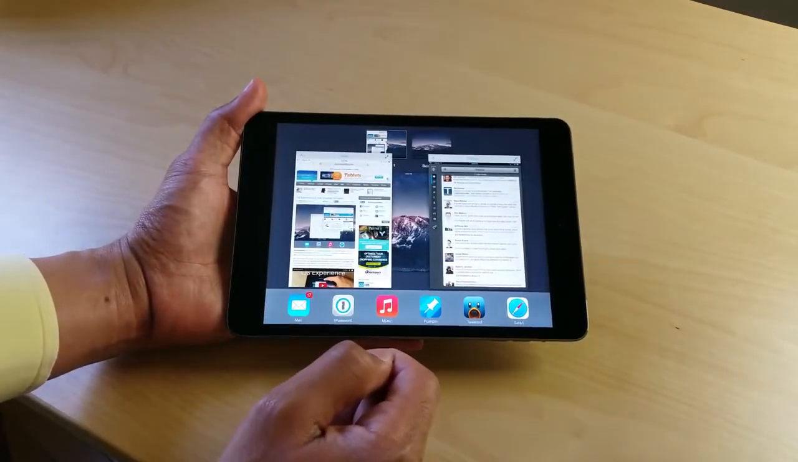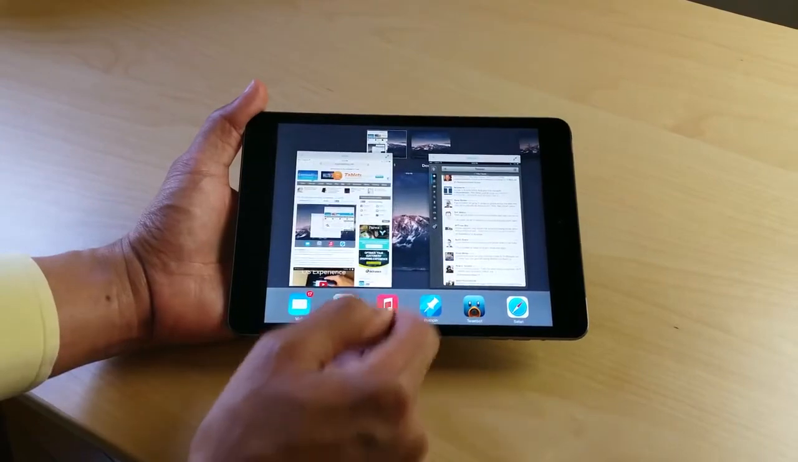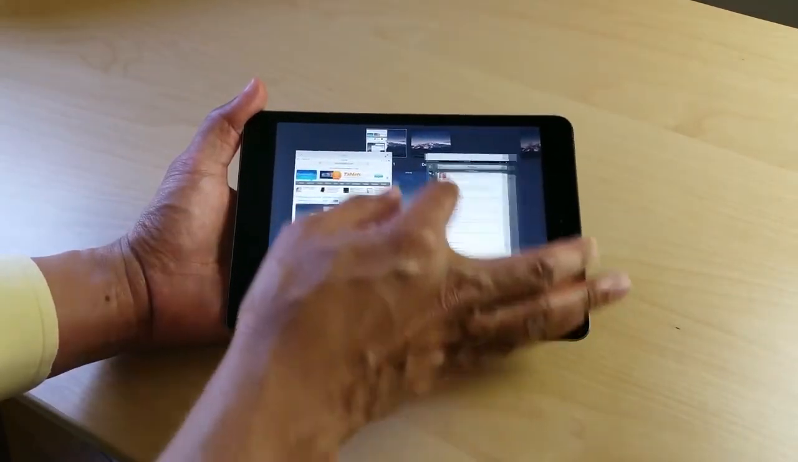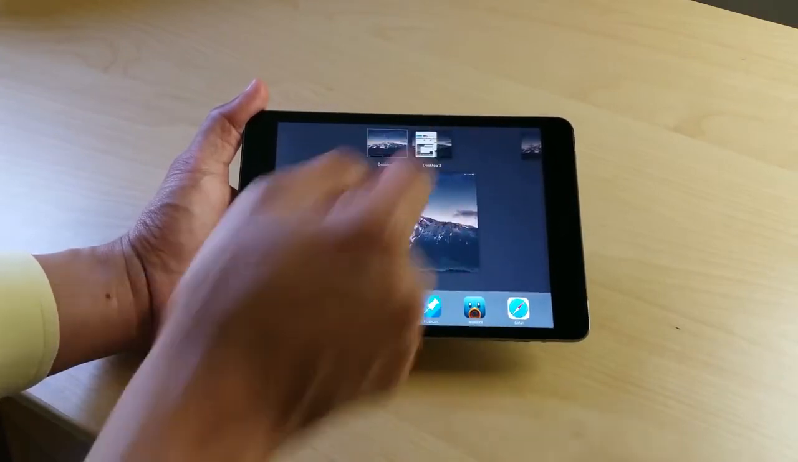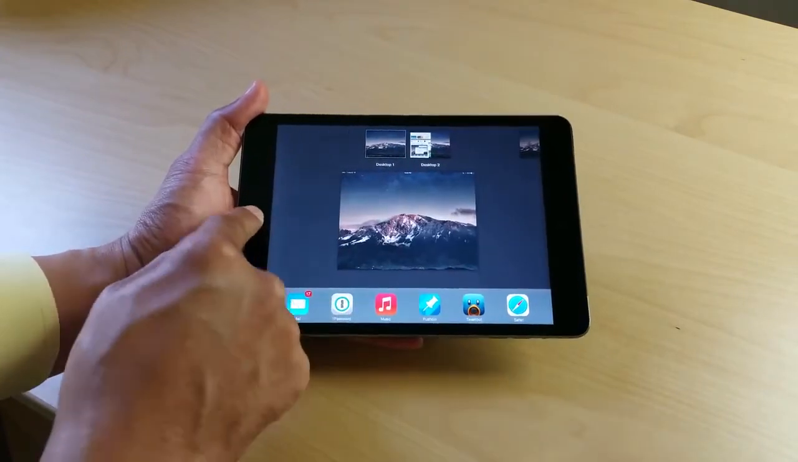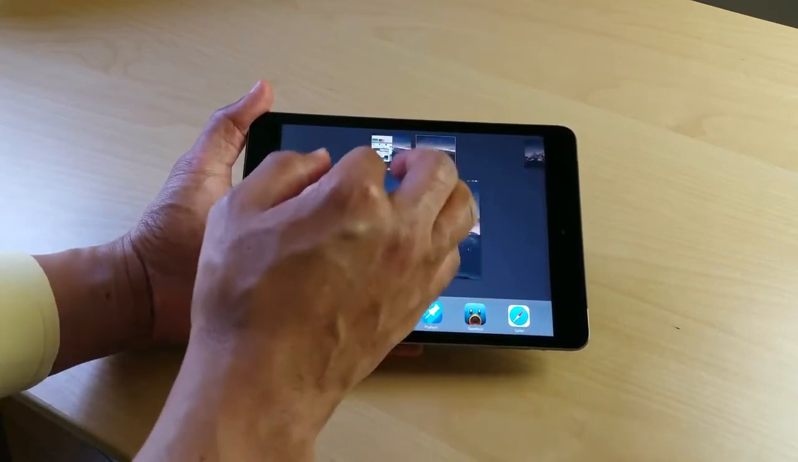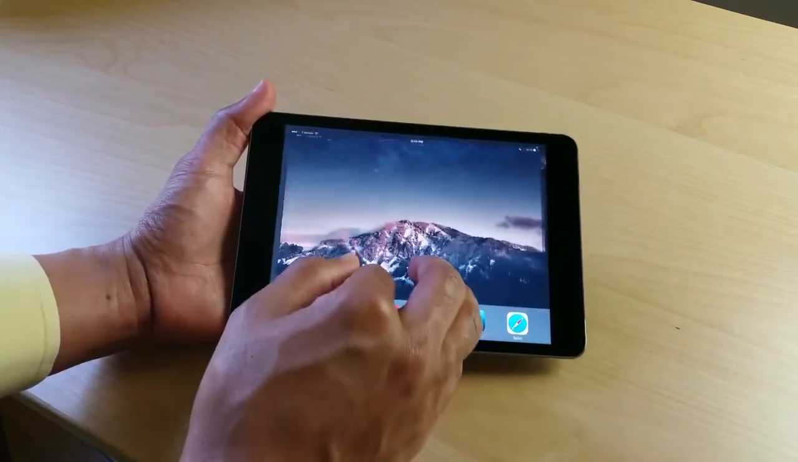You have basically like Mission Control from OS X right here on your iOS device, right here on your iPad. And that takes a little bit of getting used to. There is a pretty steep learning curve. I mean, it's not hard to use or anything like that, but it's going to take some time to get used to using your iPad in this way.